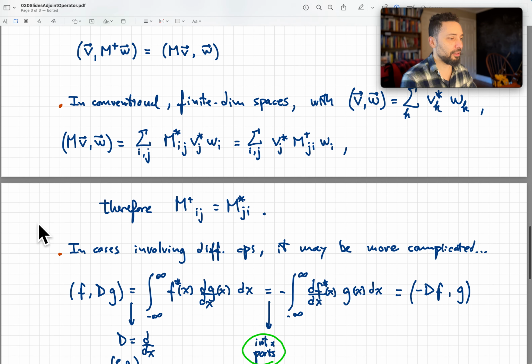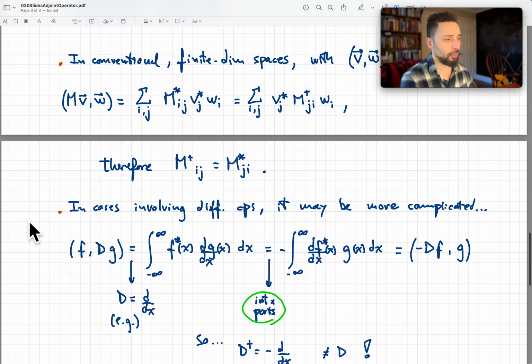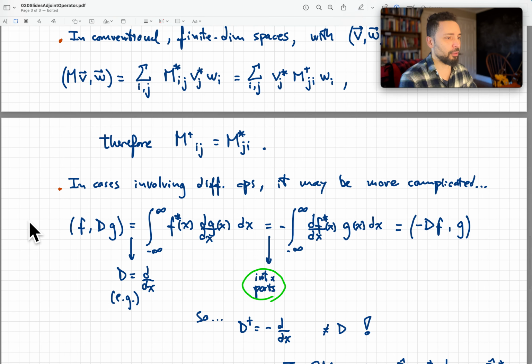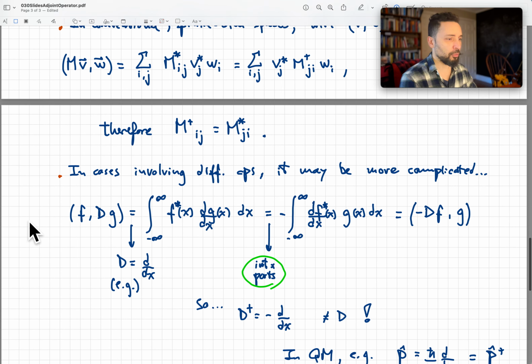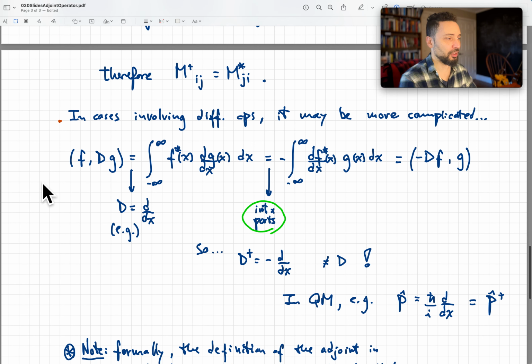Now, in the cases involving differential operators in infinite dimensional spaces, where these operators can be unbounded, so they can have eigenvalues that go all the way to infinity, then we have to be more careful. And I'm going to give you an example here. I'm going to leave the more formal details for a future video or for somebody else to do. There's certainly a lot of information out there. I will give you some practical information here though.